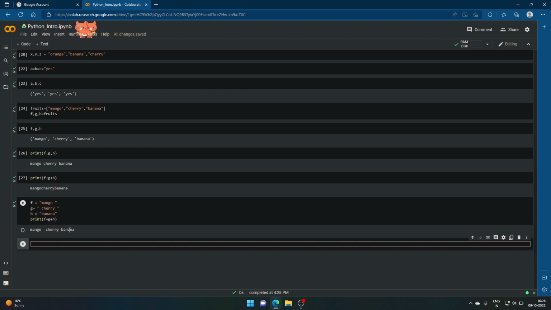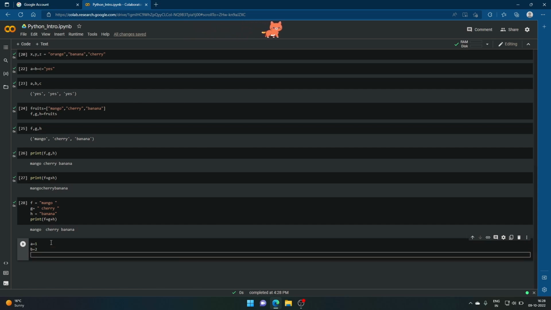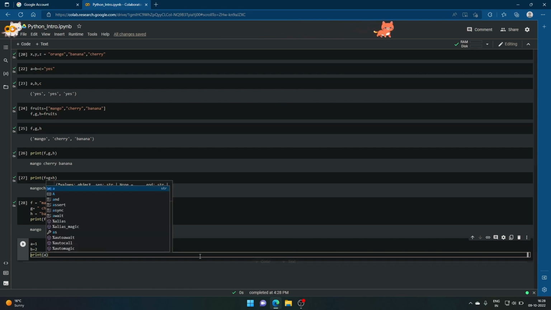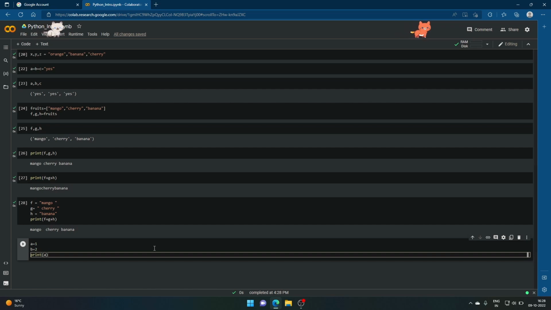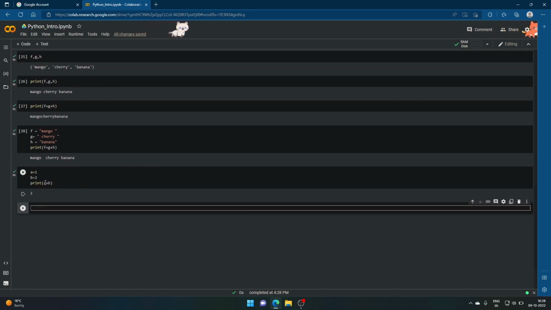Then you can also do the same for plus addition. For example, a is equal to 1, b is equal to 2. You can also do print a plus b, which is going to be obviously 3, but always keep in mind all the operations can be performed on the same data type, not different data types.